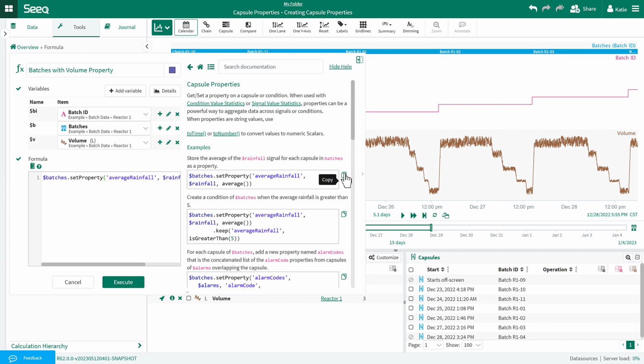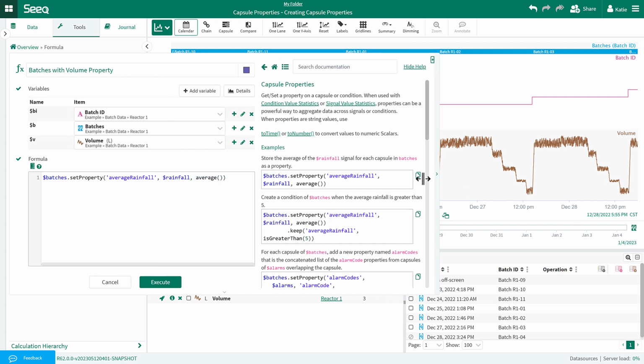This is similar to our use case, so we will again copy over the first example and edit it. Now we will fill in the correct variables. We would like to set the volume property on the batch's condition, so we use $B as the condition here. Then we will name the new property. We'll call it max volume, and then fill in the variable for the signal we want to aggregate, which is $V for the volume signal.